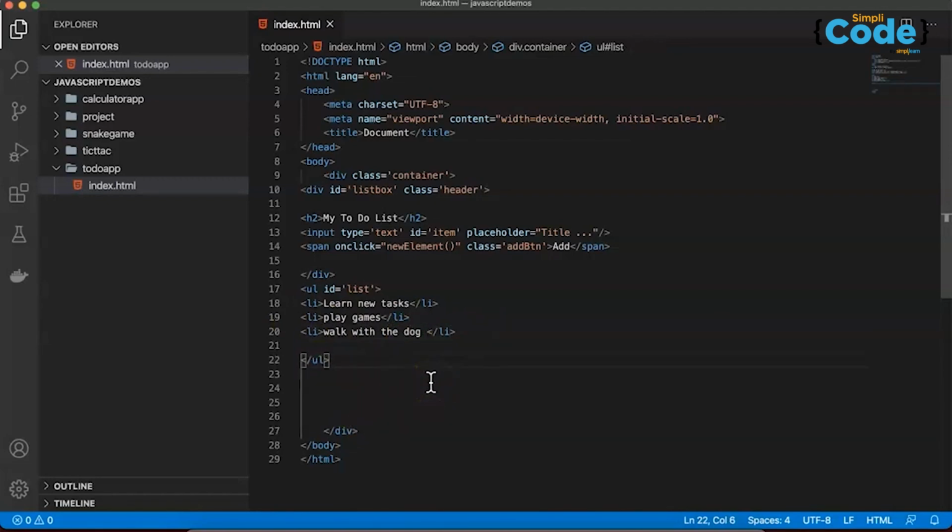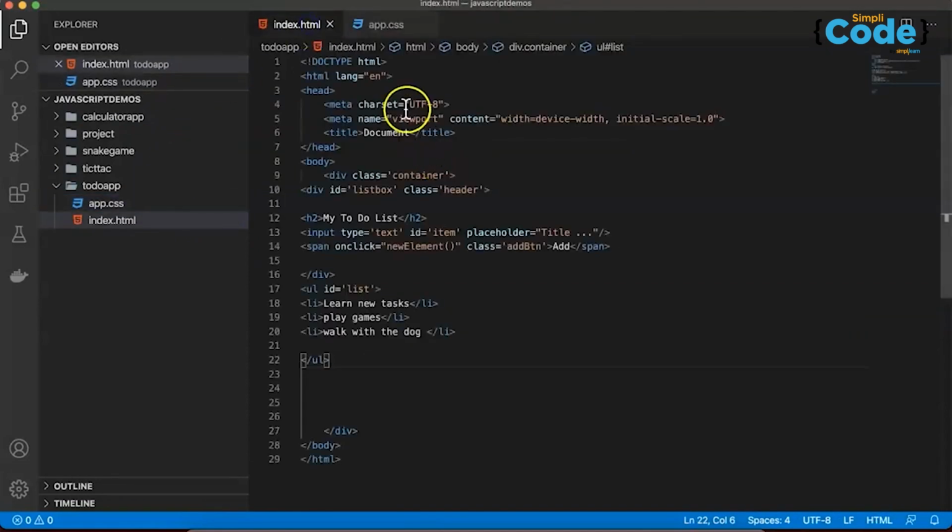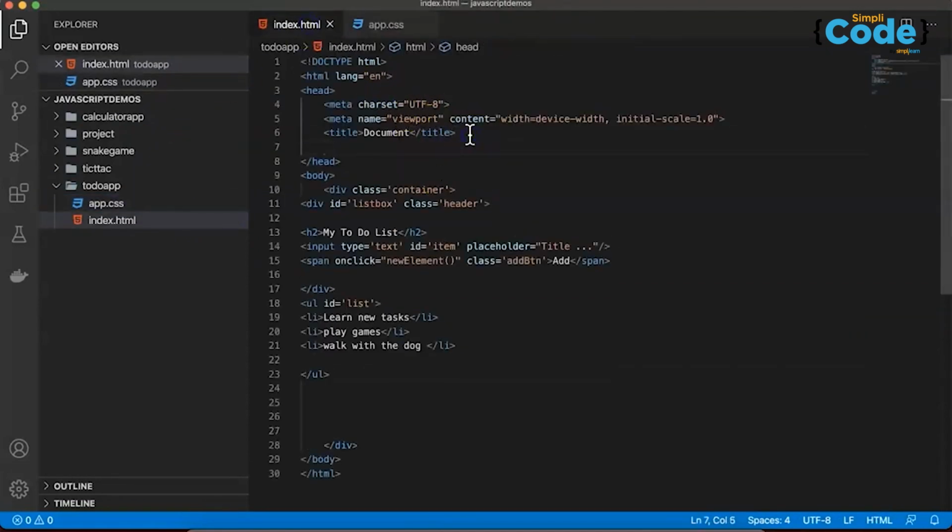That's it. I do not have any CSS file with me, so I can just create a CSS file. I'd like to include it here, link rel equal to stylesheet, href equal to the link of app.css. That's it. Let me try to see the outcome.